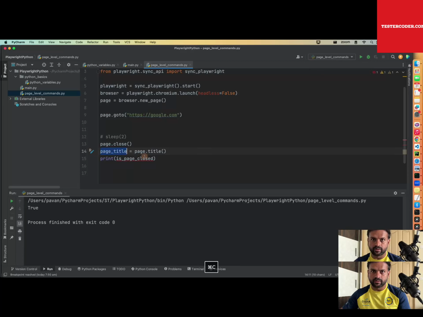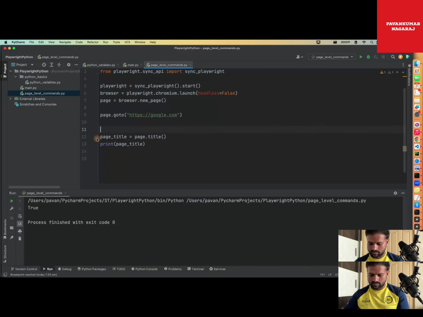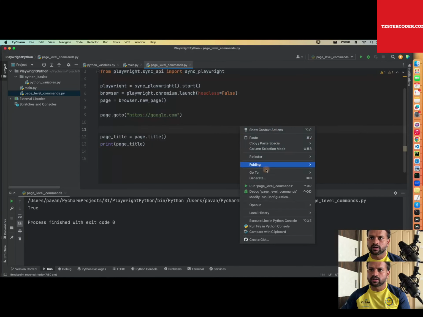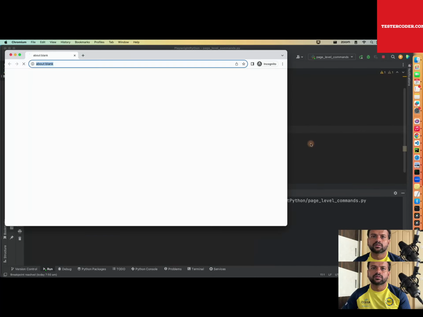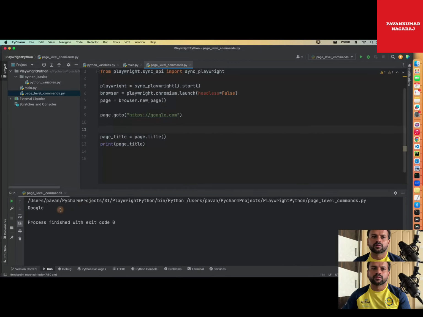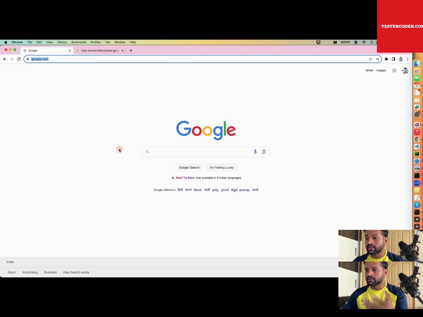Okay, I'm going to print it. Now I should be removing these two. Okay, right click and run. It prints Google. Now some of you might think, this is page level, how does it know what is here?